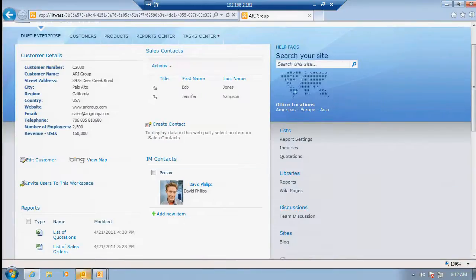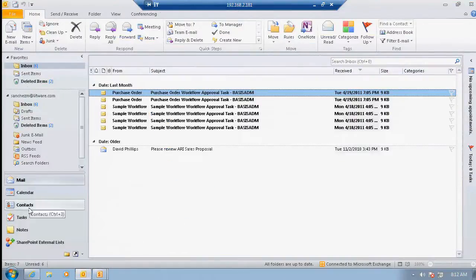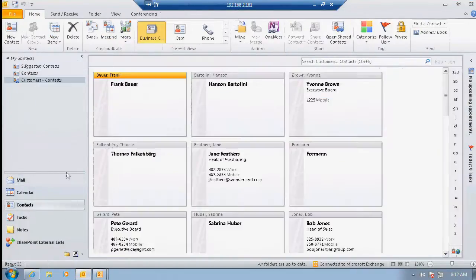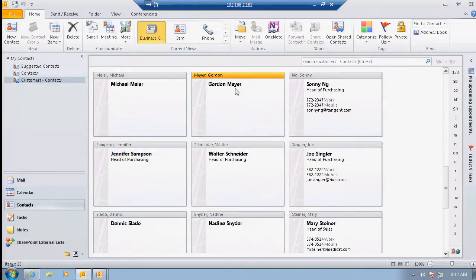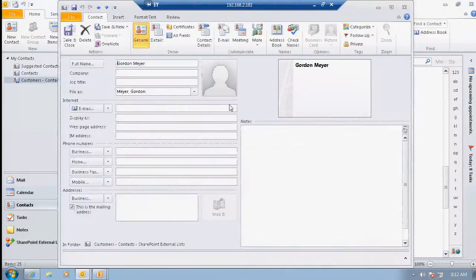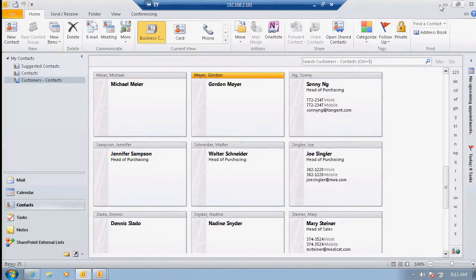As well as in Outlook, if we go into her contacts, we have also simply exported or synchronized down into Outlook all of the contacts that she has within her customers. So here you can see all of her contacts. And again, editing any one of these will synchronize back automatically into SAP.